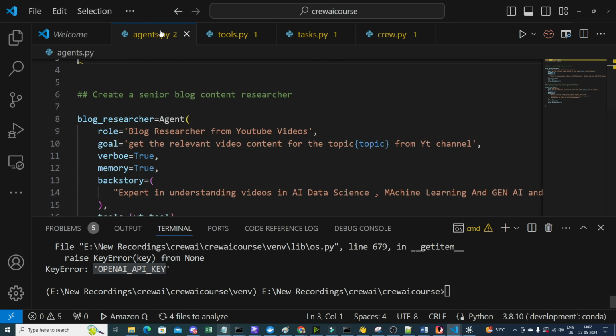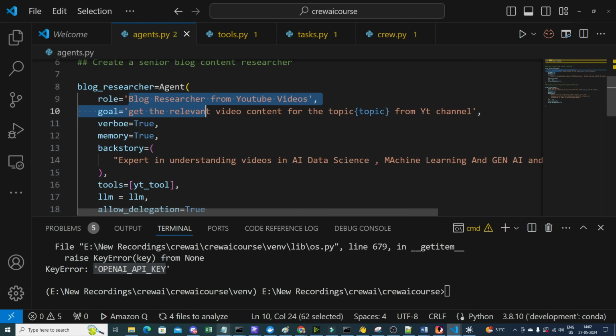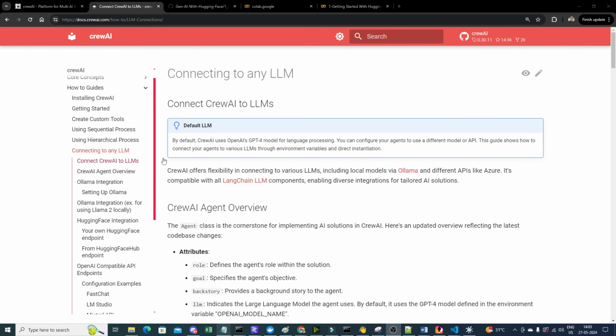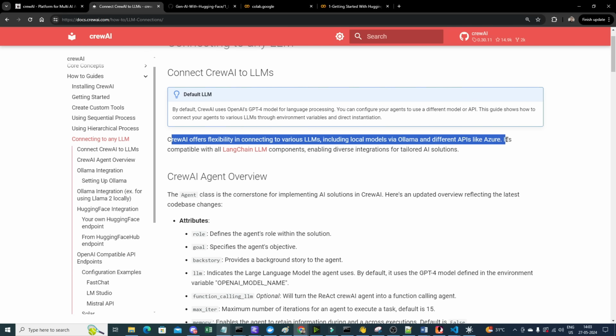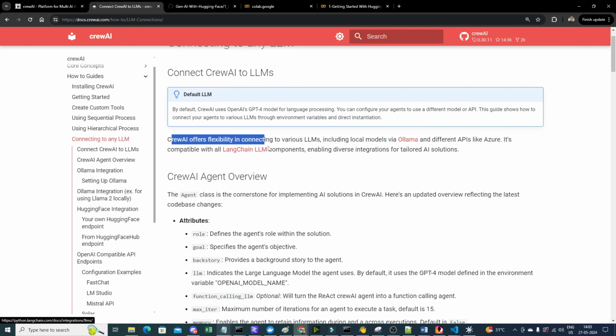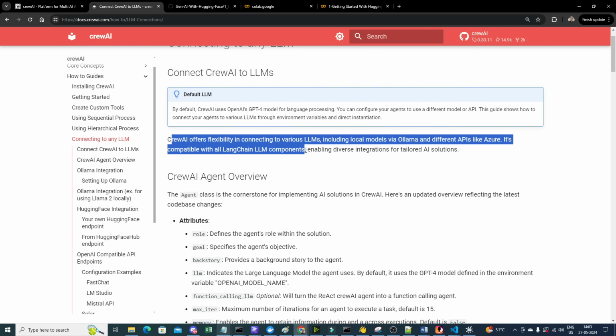Because see, over here, if I go with respect to agents, here we are telling it to do many tasks. Obviously, tools we are specifically using, but once we get the relevant information, we need to summarize it. We need to display it. Based on a simple prompt, we need to make sure that the content is generated in that particular way. So if I consider connecting to LLMs, crewAI offers flexibility in connecting to various LLMs, including local models via Ollama and different APIs like Azure. It is compatible with all LangChain LLM components.